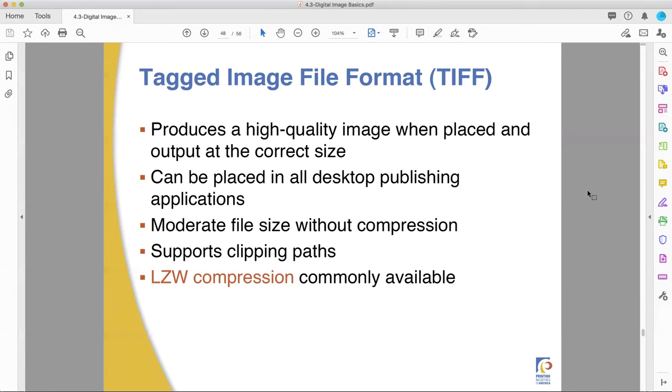So the TIFF can be used on Mac and Windows nowadays. It can be used in all desktop publishing applications and programs. The file size is moderate to big if you don't compress it, and it supports clipping paths. So you can have transparency in it and not the whole image covered, no white background. It uses something called LZW compression, which we'll talk about, to make the file a little bit smaller.